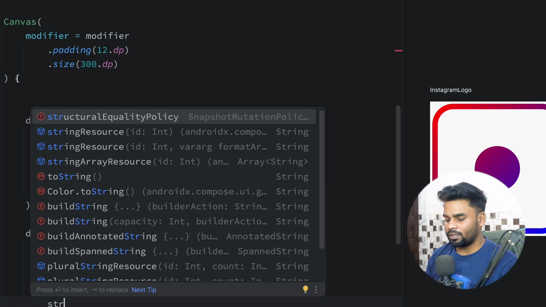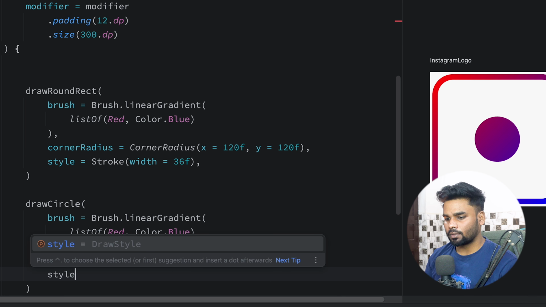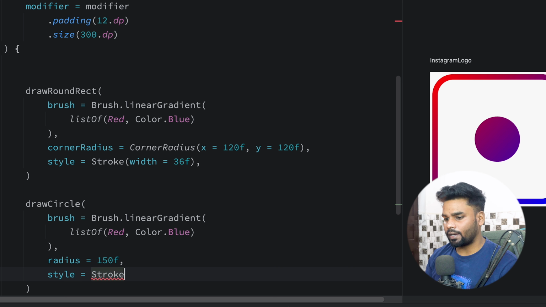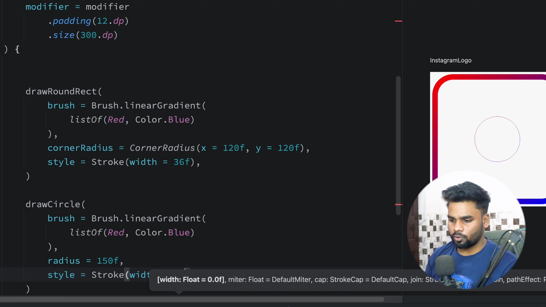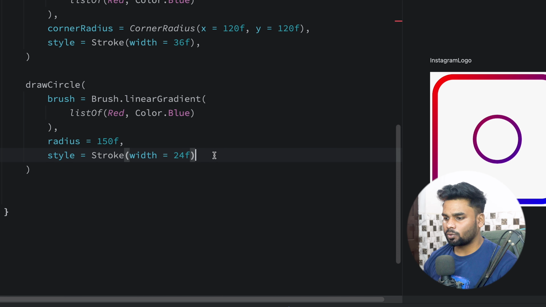Also I want here only the border, so for that you can use here style, and in its style again create an object of Stroke and pass the width. So this time I'm going to use a width of 12f. Okay, so we are done with the center circle.